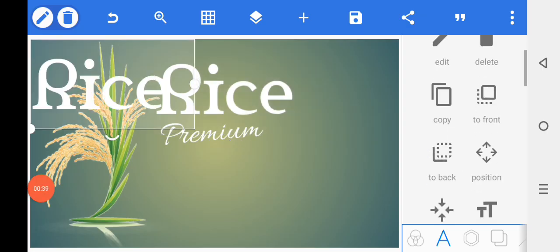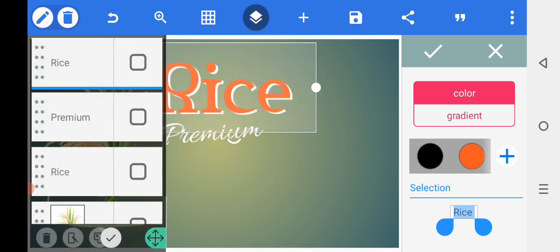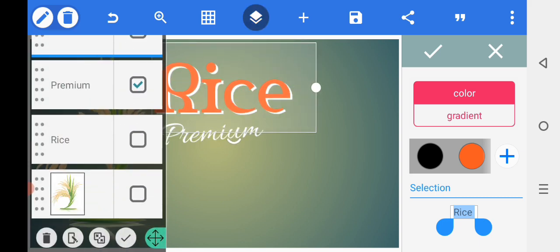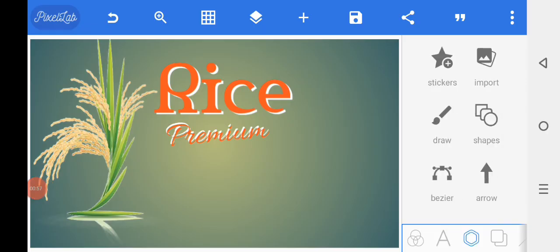Copy the letter, select the copy option. Change the color, select the color option. Adjust the color. Save the letter, select the save option. Adjust the save confirmation. Then copy the shape, select the copy option.